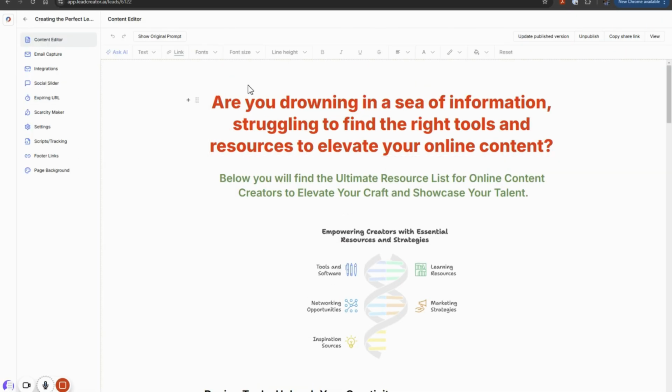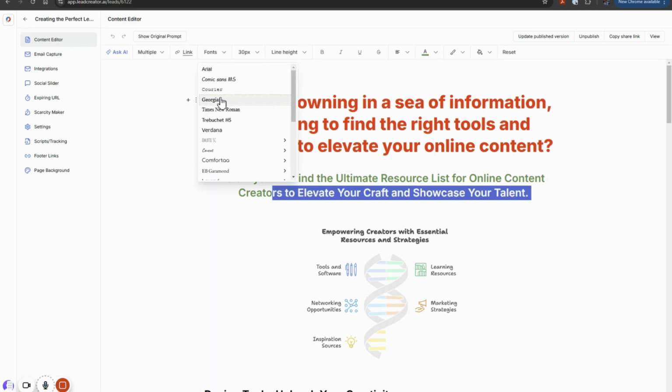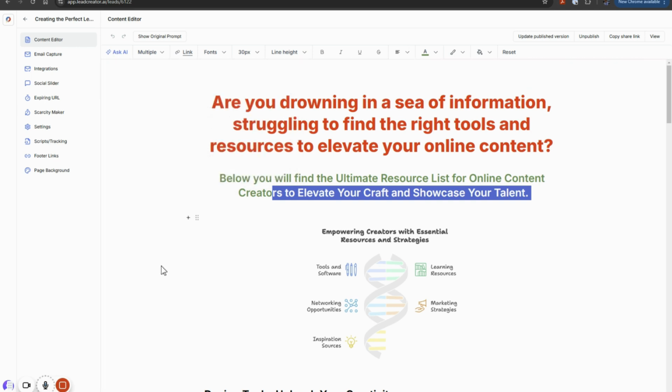It's a fully functional editor that you can enter AI on the fly. You can put links to text. You can link graphics. You have an assortment of fonts to choose from. You can change the size of the font. You can change the line height. The typical features of any editor built into LeadCreator.